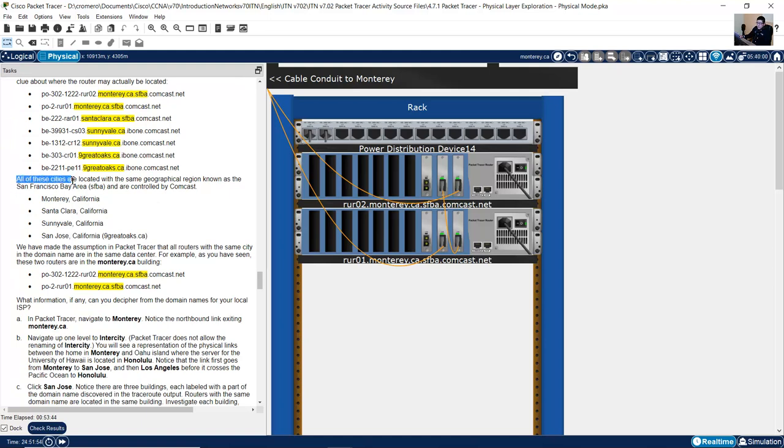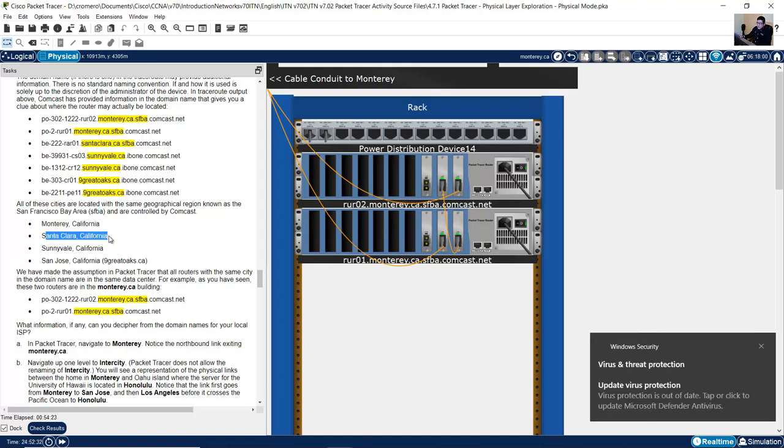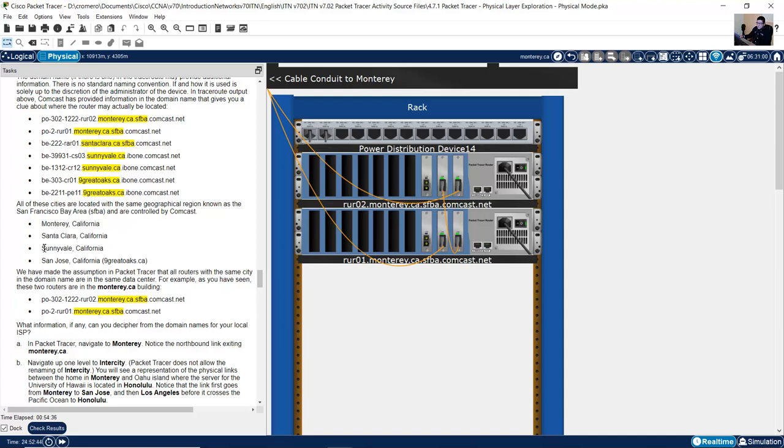All of these cities are located within the same geographical region known as the San Francisco Bay Area, SFBA, and are controlled by Comcast. Okay, SFBA, San Francisco Bay Area. Monterey, California, Santa Clara, California, Sunnyvale, California, and San Jose, California.